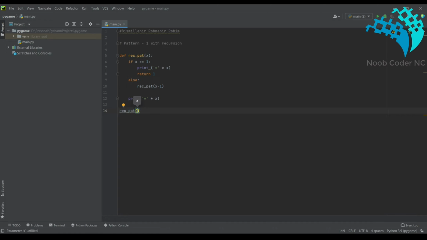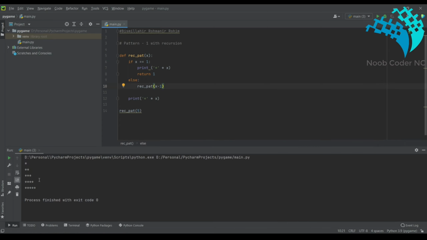Let's do it first with the function. Let's say put 5. Now try running this one. Okay, cool. As you can see, this is our first star, 2 stars, 3 stars, 4 stars, and 5 stars. So our pattern is printed. Here we did not use any loops. It is done by using recursion.